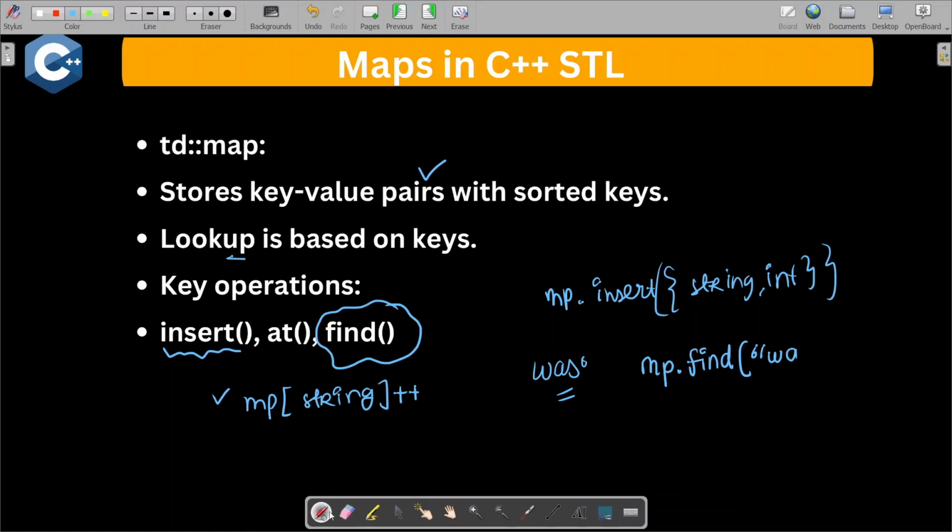Hello? Yes, sir. What are you saying? Your voice cut off for the last one. Okay, am I audible? Yes, I can hear you. Okay. Did you get that? What was I saying about find? I didn't hear when you said mp dot find.